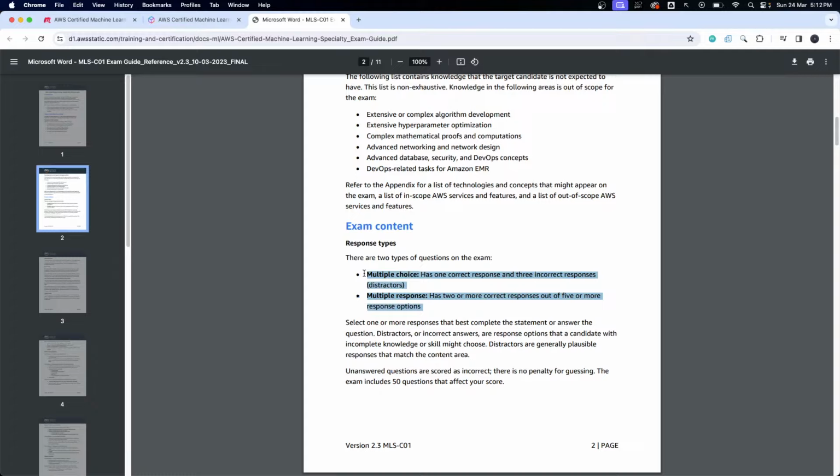One is multiple choice and the other one is multiple response. So multiple choice will have a single correct answer, and the other kind of question, which could be a trickier one for most of the folks, is the multiple response, where a single question has multiple correct responses. So it can have two or more than two correct responses for the given question.